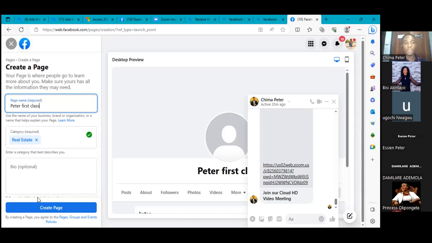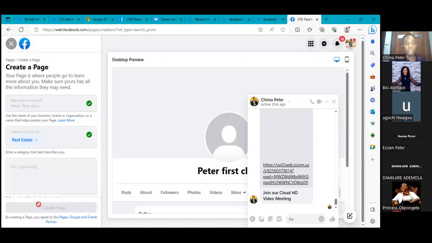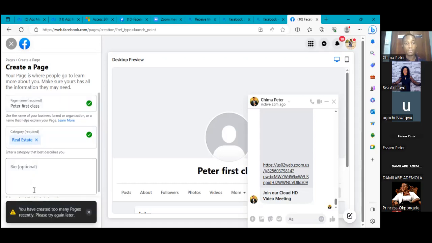Oh wow. Since I have too many pages I'm managing, I'm not allowed to create another page. Sometimes even if you don't have too many pages you're managing, you'll be faced with this error. What you can simply do is ask a friend or a family member to create a page for you and give you admin access to it. So that's what you can simply do.